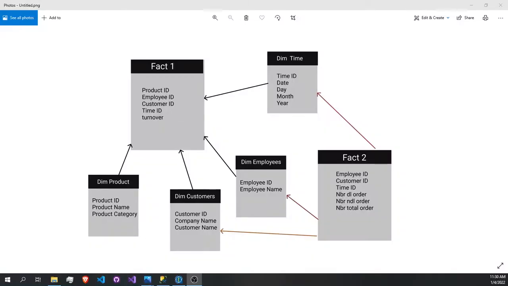Hello everyone. So as I mentioned in my previous video, we are going to load the orders and order details tables in the staging area. Why do we need those tables? First of all, let's see the fact table.